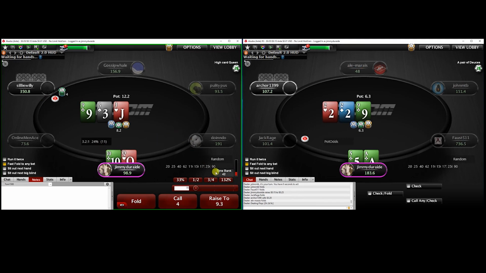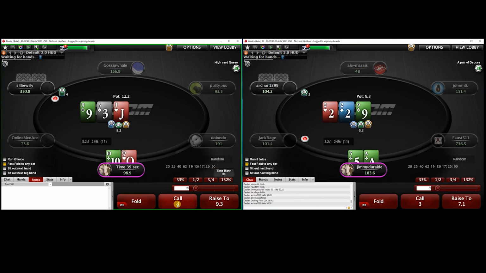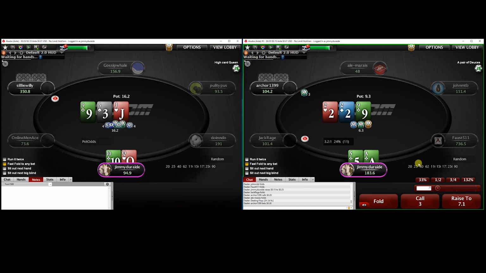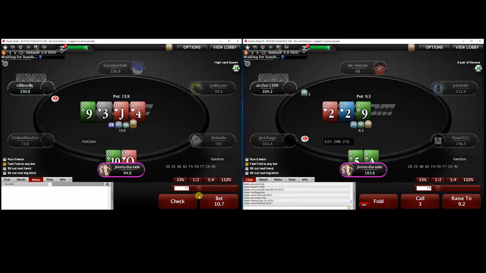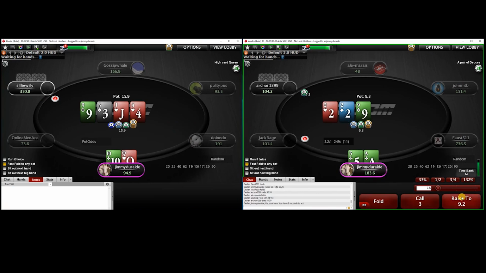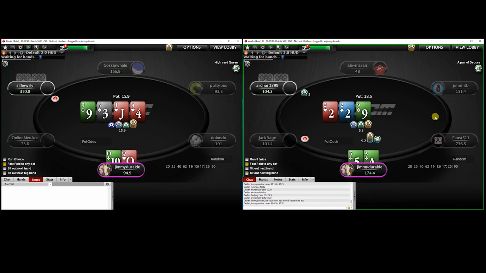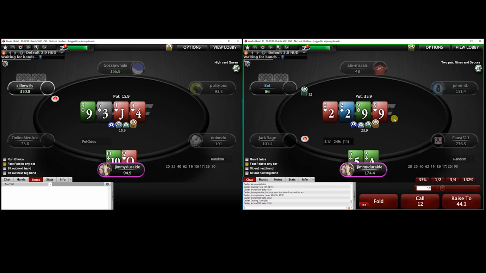Here we can do both check-raise or check-call. I would prefer check-raising with the backdoor flush draw. We always try to build a bigger pot with the hands that need a bit more equity. So hands like Queen 10 with the backdoor flush draw would be better raised than Queen 10 off here.